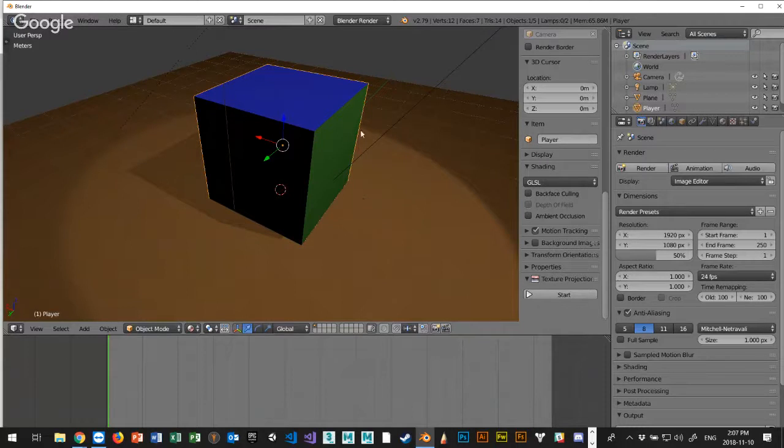Okay, cool. So there are lots of ways to make the scene appear the way you like. That's what I've been showing you here.